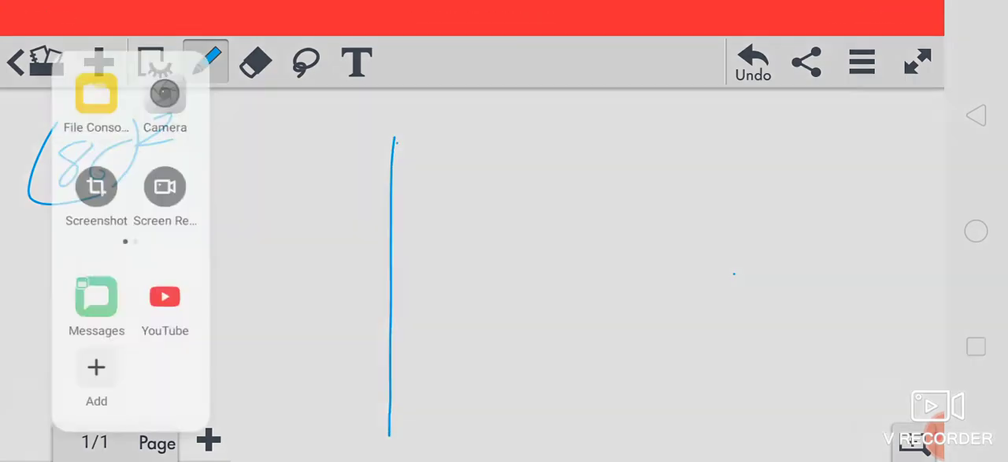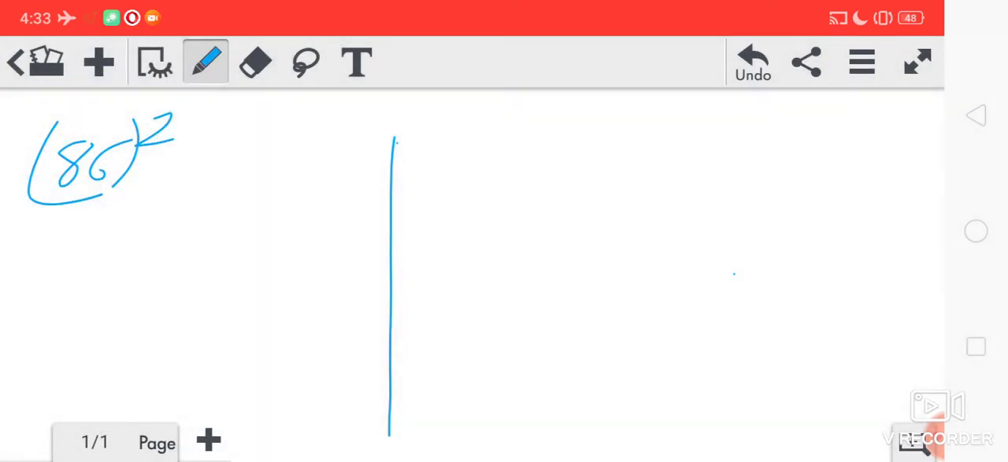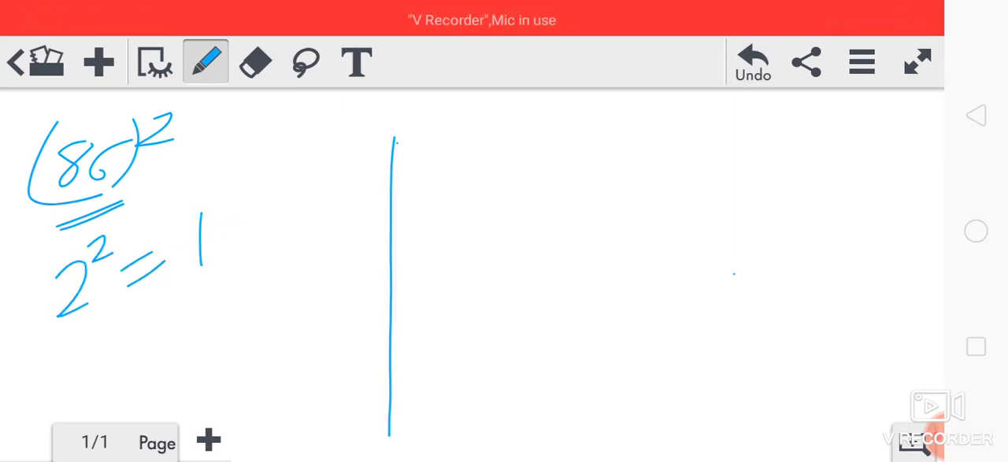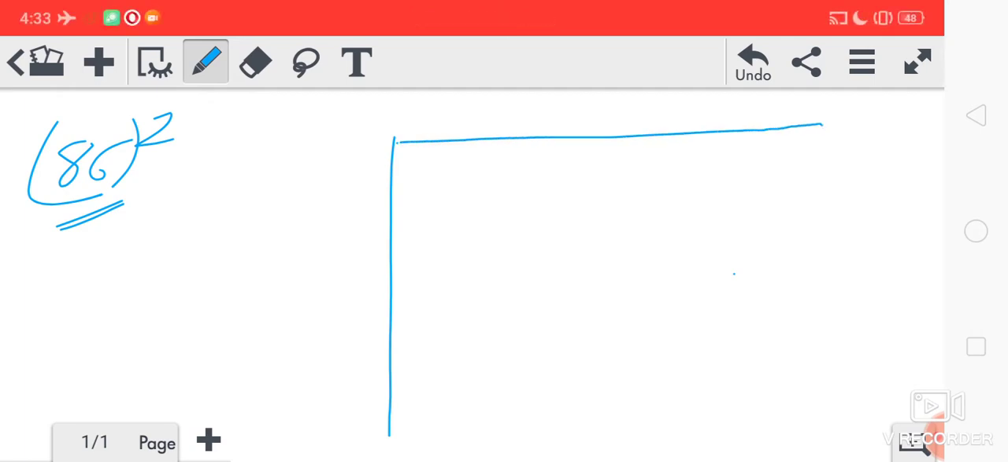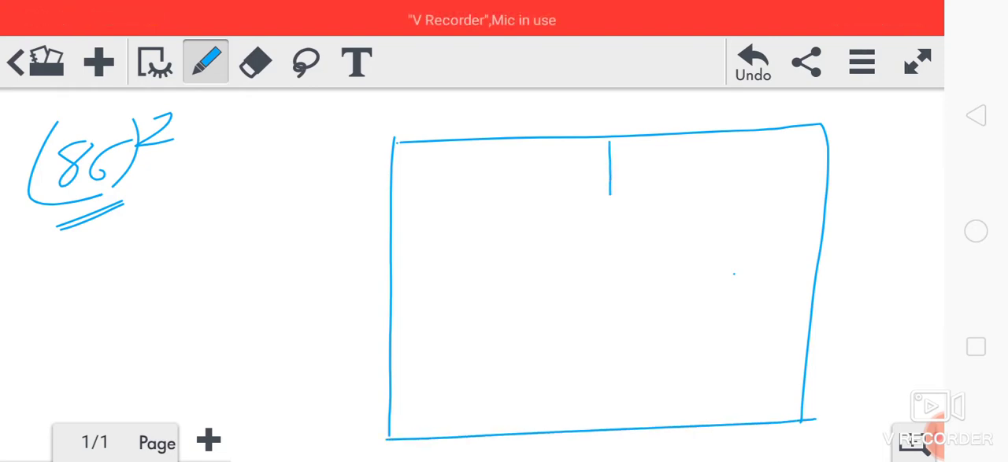86 is a 2 digit number. So how many boxes will we make? 2 square, that is 4. Okay. So for a 2 digit number, 4 boxes we have to make. For a 3 digit number, 3 square, that is 9 boxes. So here, a 2 digit number, that means how many boxes we have to make? 4 boxes. Okay. So 1, 2, 3, 4 we have made.